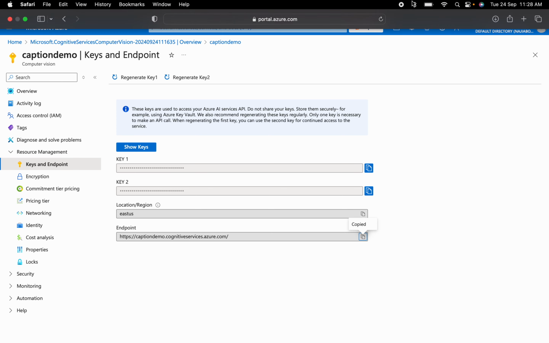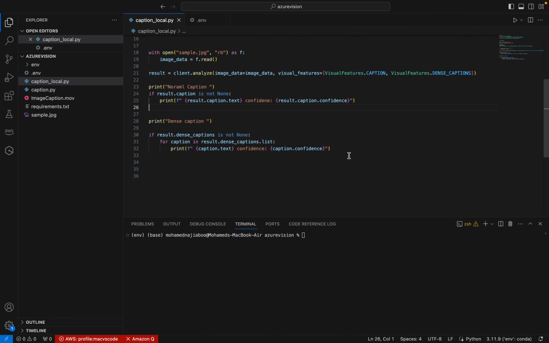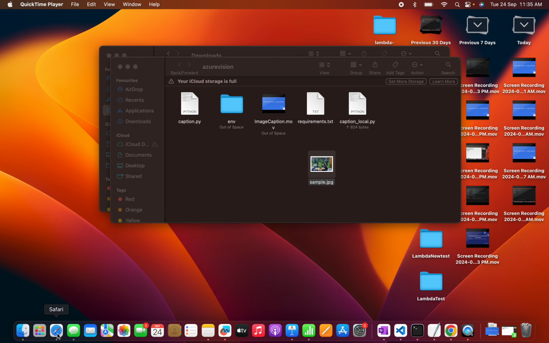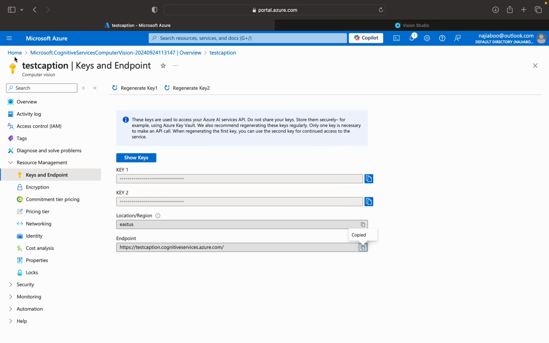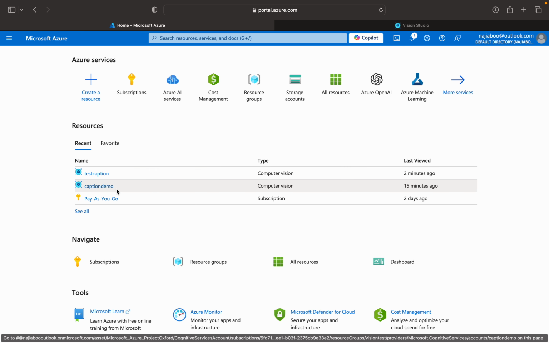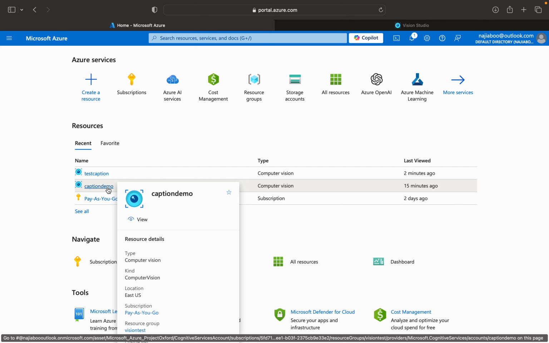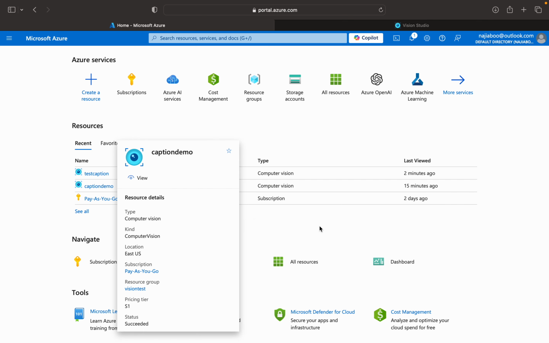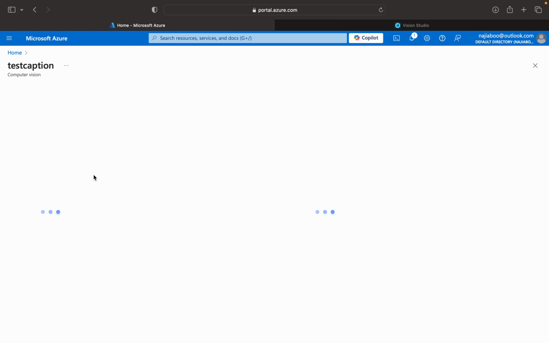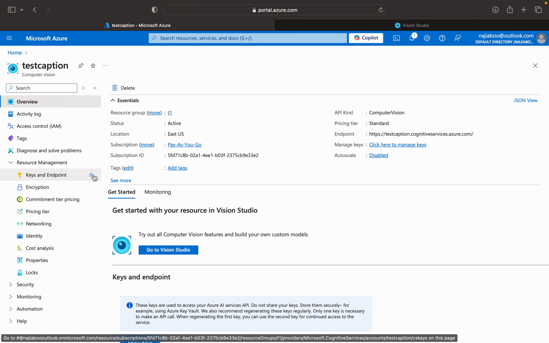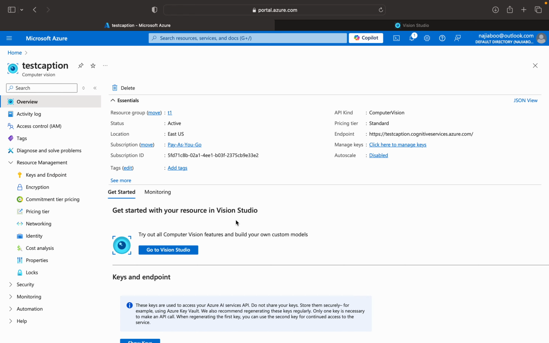Okay, I have figured out the problem. The problem is actually with my resource. Something corrupted the resource that I created. Earlier we created a resource with the caption demo. In this resource something went wrong, and I could not access those APIs. So what I have done is created a new resource, a new test caption resource.